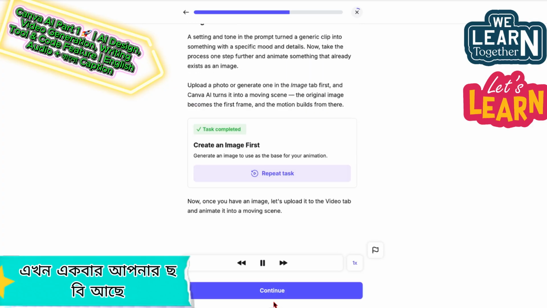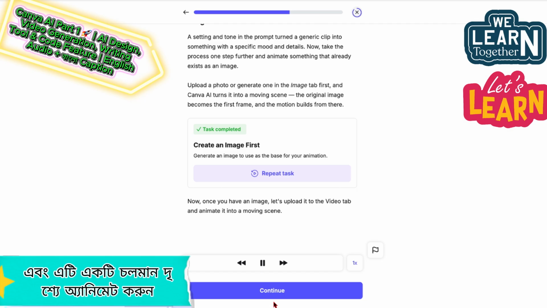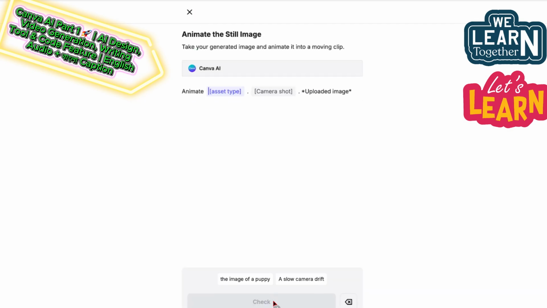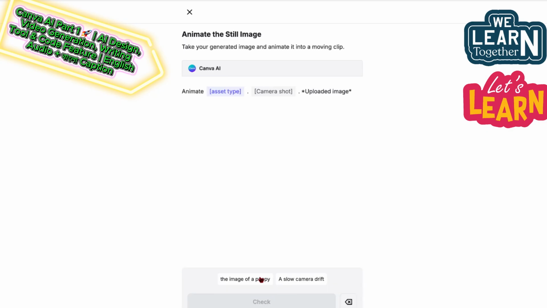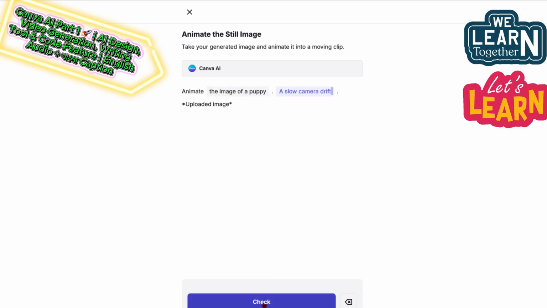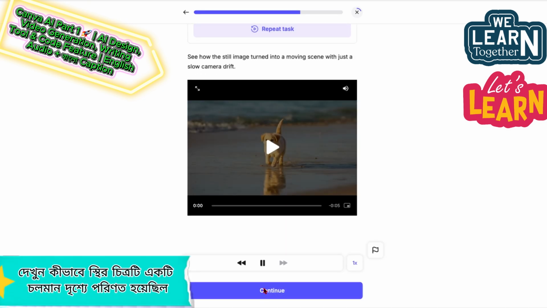Now, once you have an image, let's upload it to the Video tab and animate it into a moving scene. See how the still image turned into a moving scene?